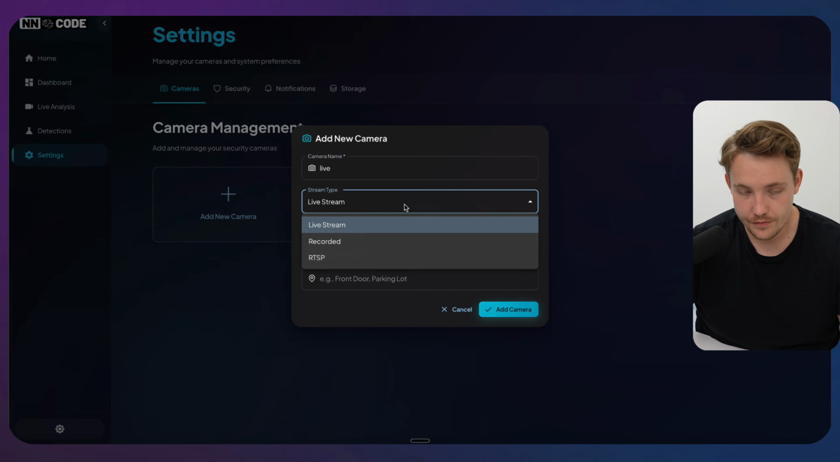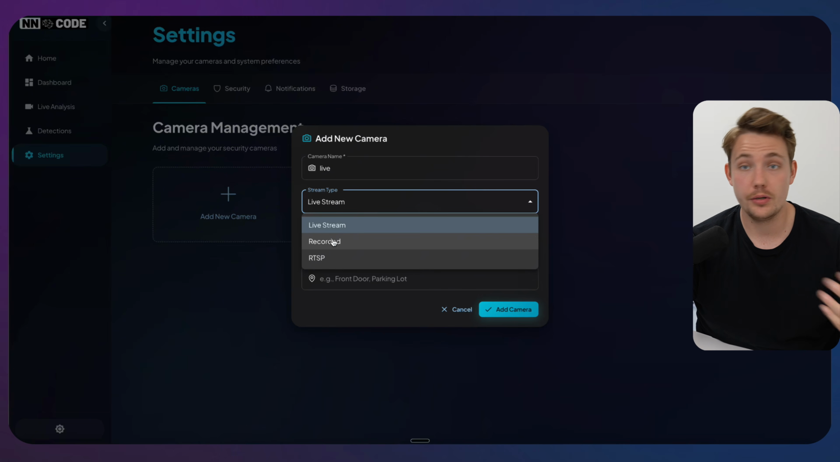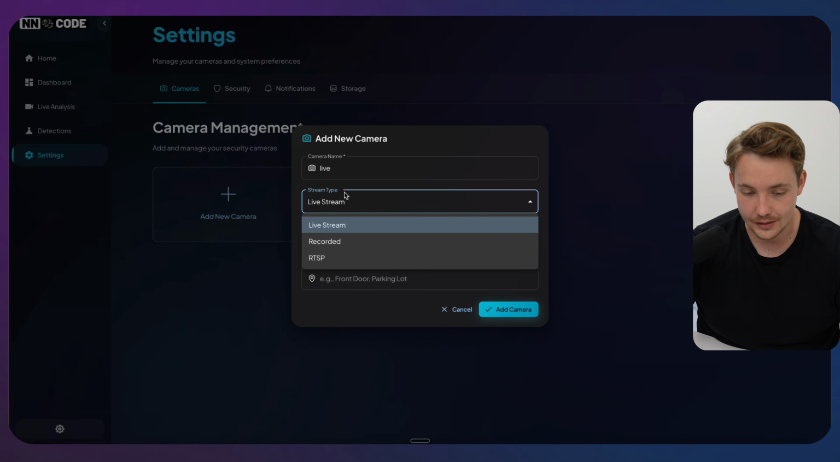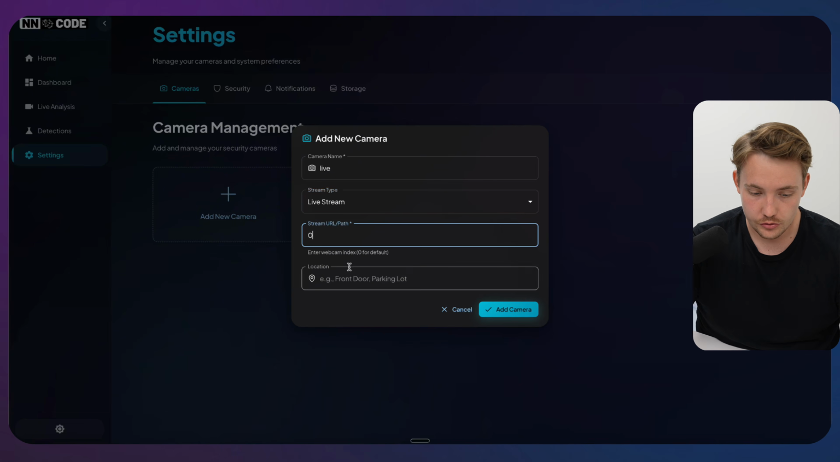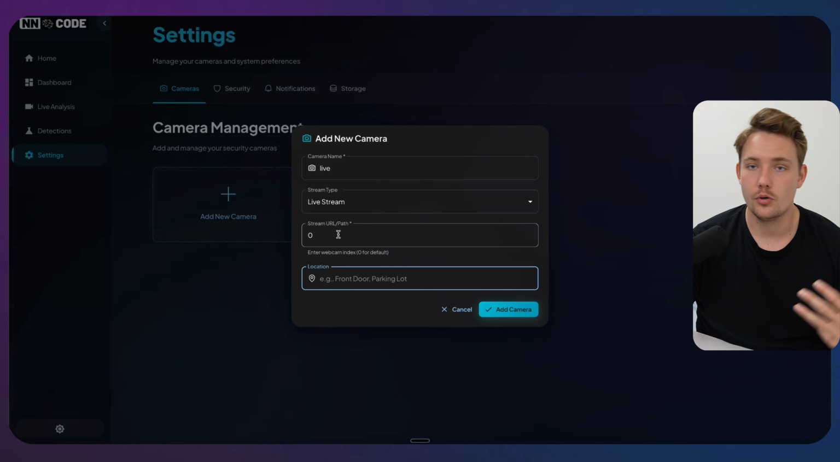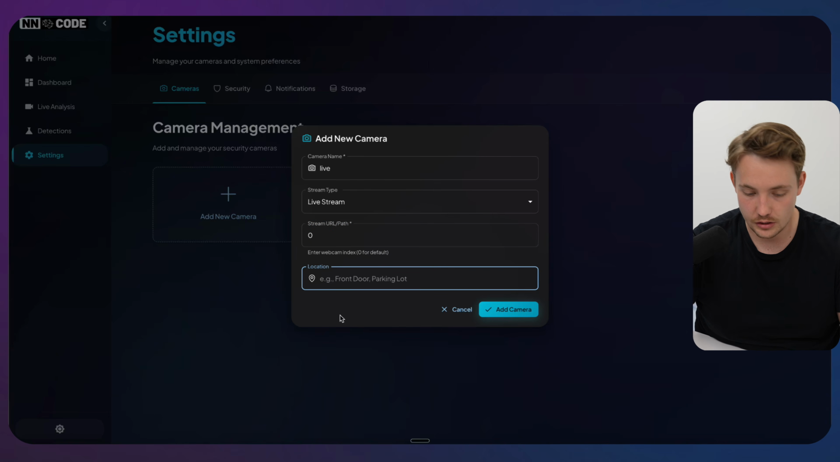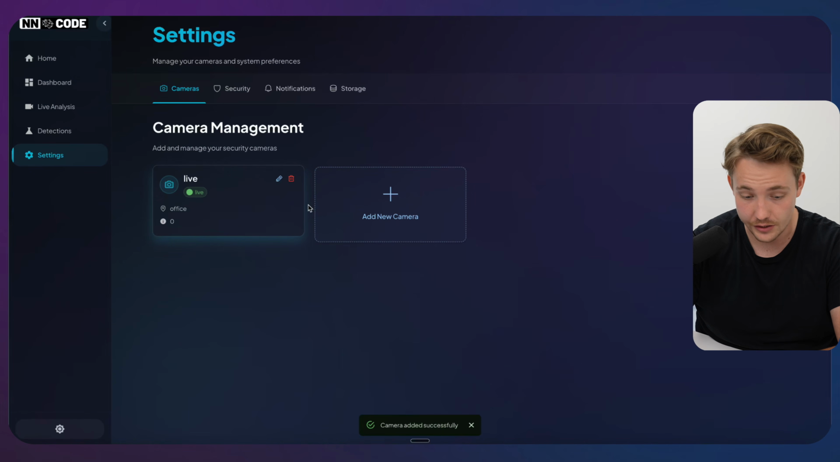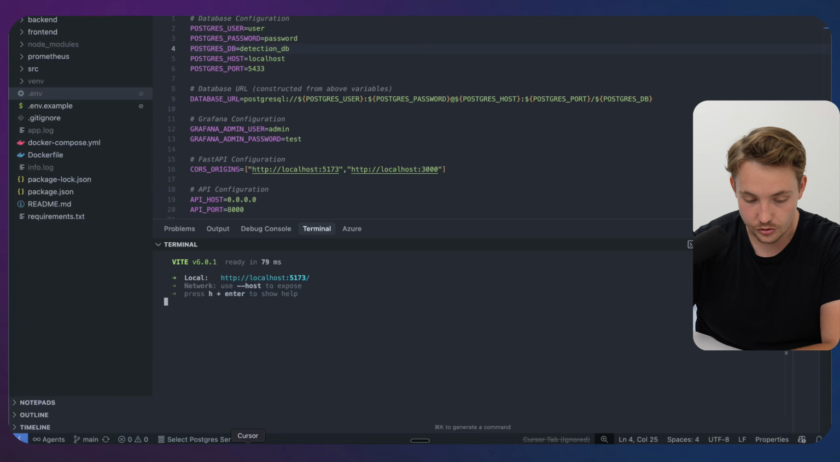Let's just call it live. We can have a live stream, a recorded video, a pre-recorded video where we just upload it, or an RTSP stream. So now, just a 0th index, you can have your stream URL, your RTSP stream URL. Right now I'm just using 0 for my webcam. We add the camera, and now we can see it here. You can add an arbitrary number of cameras. It will go directly into your database.